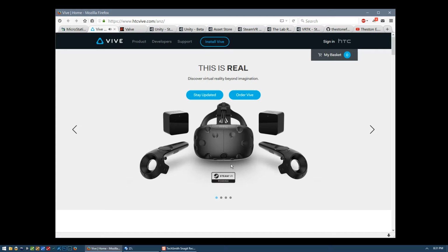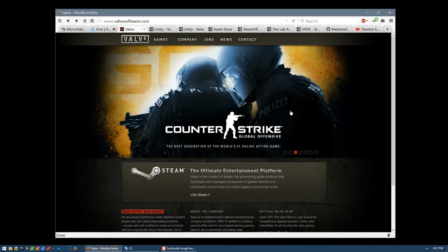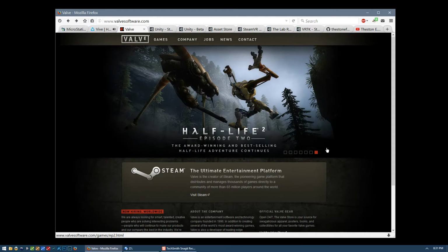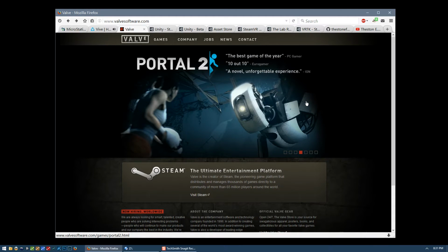In the present, we have the HTC Vive headset. We also have the Oculus Rift, but this is the one that I've purchased and am using. This was developed by a company called Valve and I guess manufactured and distributed by HTC. Now, Valve were initially famous for their Half-Life series of games and then their Portal series of games. Now, the Portal games are fantastic. I recommend that you install them, buy them, play them. They're just great. You'll love them.